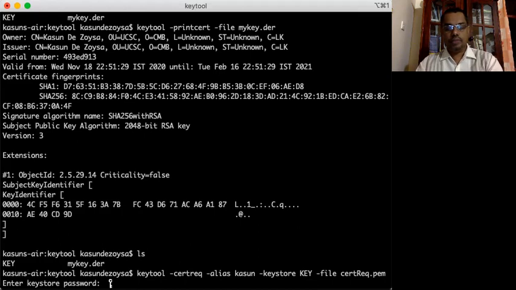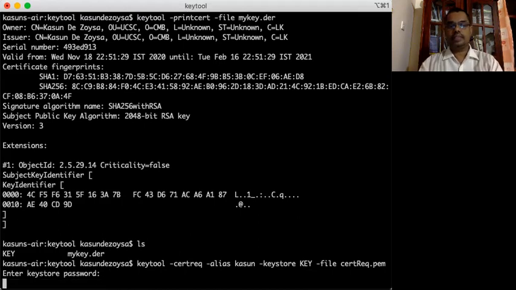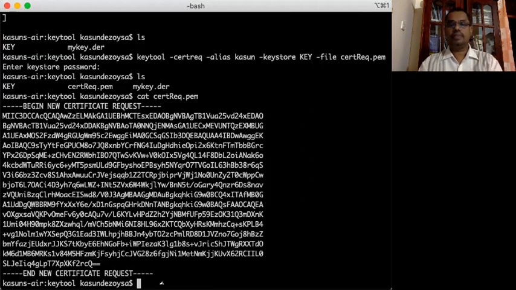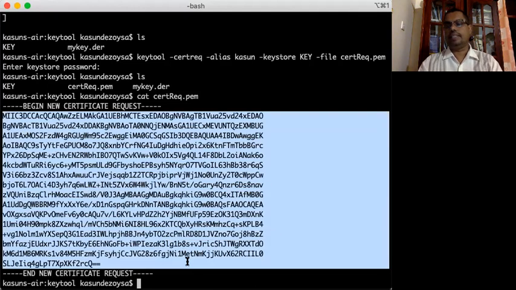So always we have to give a password to access this keystore. So you see after I gave the command, a file was created, key set request.pem. This is a text format, Privacy Enhanced Mail format, which it usually refers to. So when you have a look at that, you see it's a text file. It has what you call a certificate request.